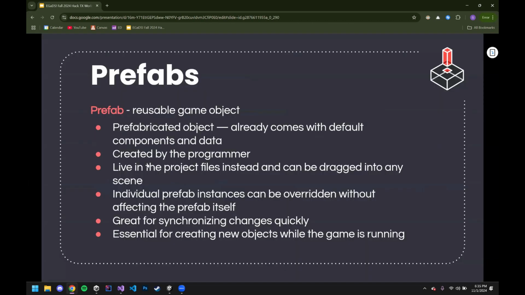Let's talk about prefabs. Prefabs are reusable game objects. We have a lot of game objects in games that we want to reuse. So we might have different enemies, we might have different projectiles. Let's say you're making a top-down shooter and you have lots of different bullets. Those are things that we really want to be reusable.